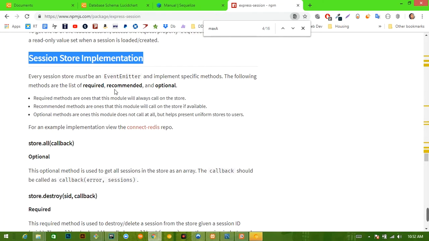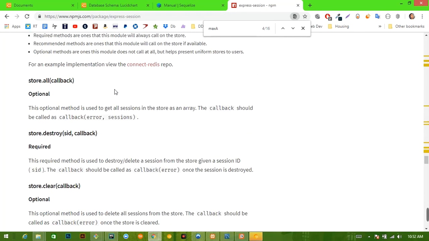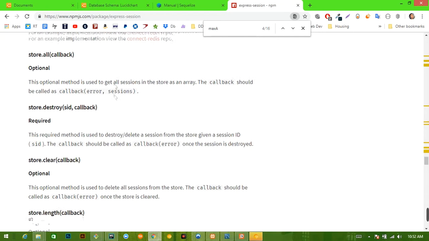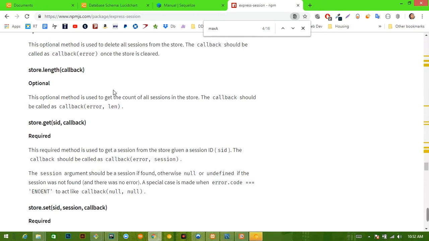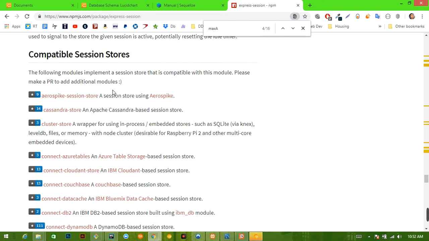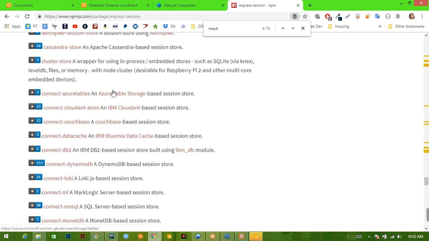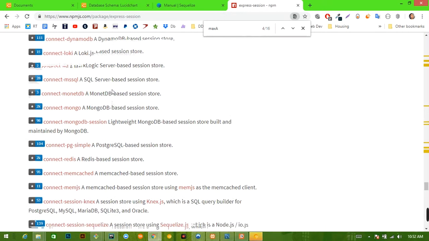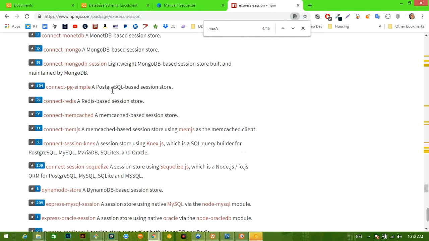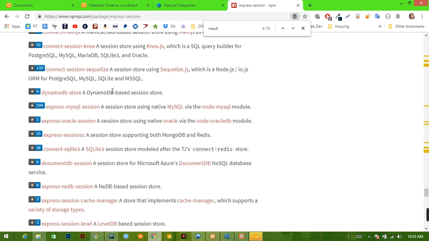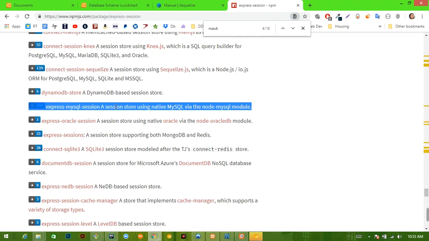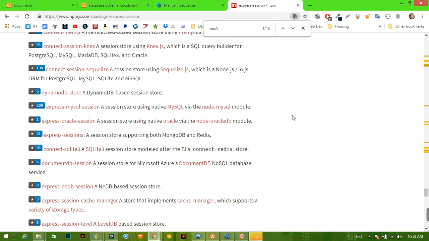You really got to follow their directions on how to set this up. I believe they give you recommendations on different stores that you can use. So let's find the one that we'll be using. We will use this one, Express MySQL session. Okay, and we can open that up.